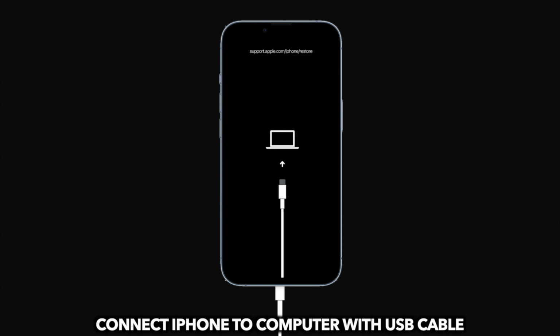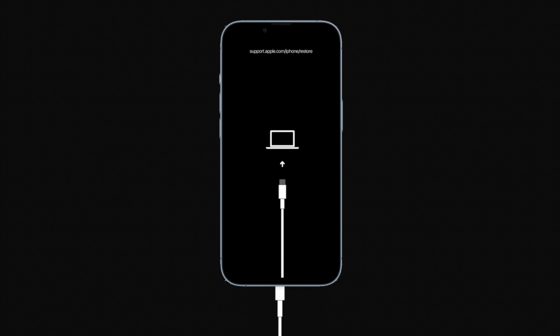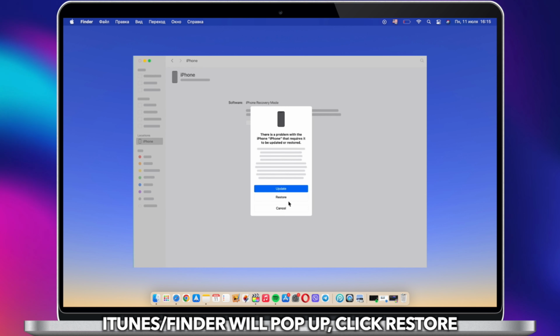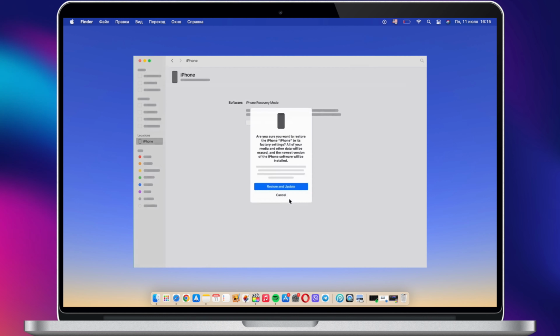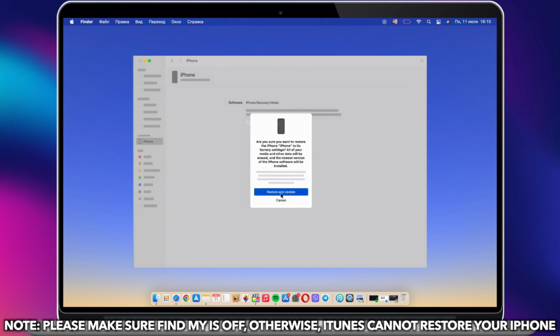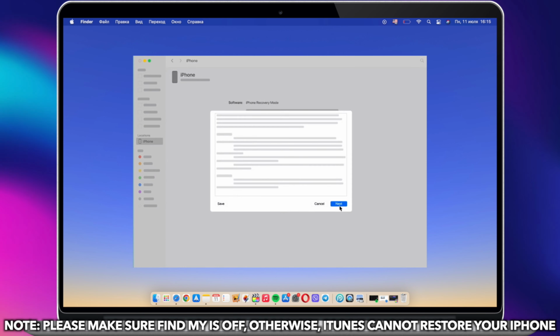Connect iPhone via USB cable to PC or Mac. iTunes or Finder will pop up, click Restore. But if you choose this way, please make sure Find My is off, otherwise, iTunes cannot restore your iPhone.